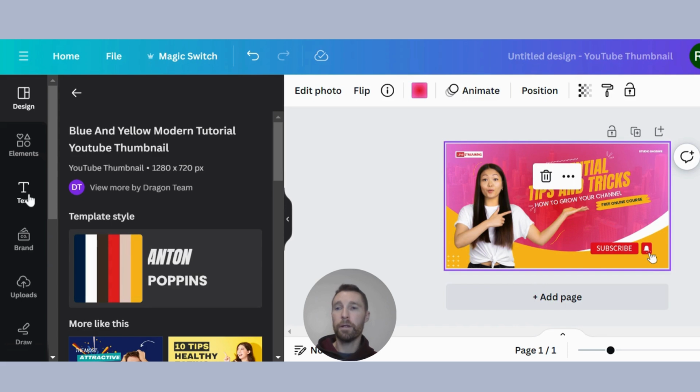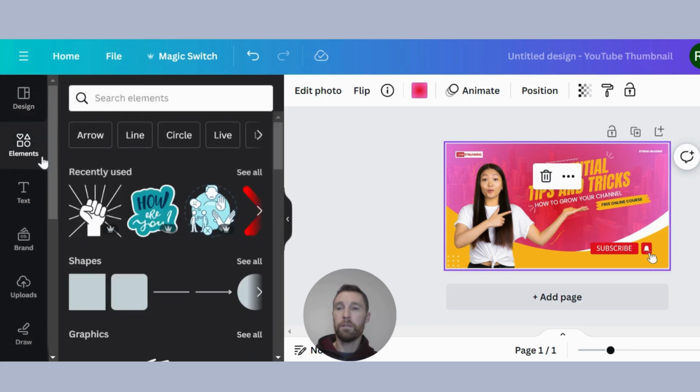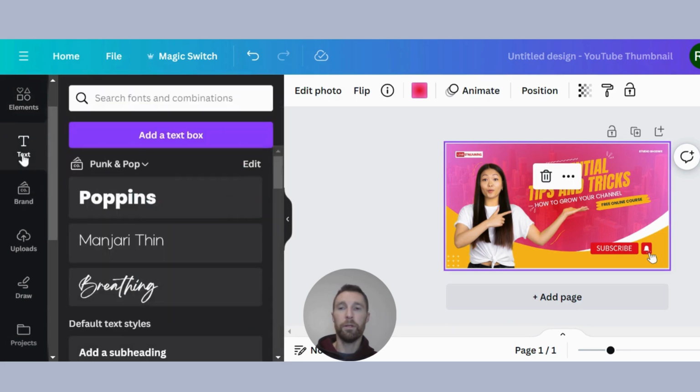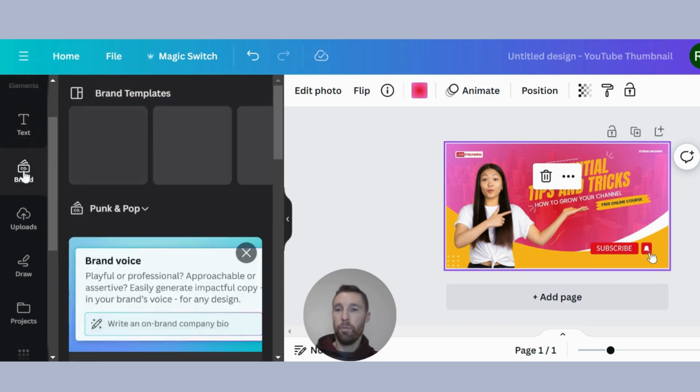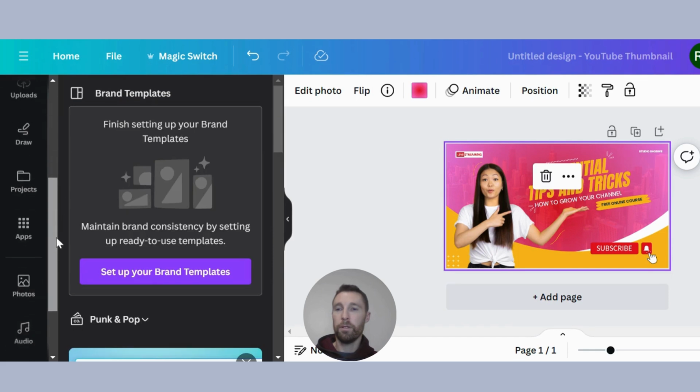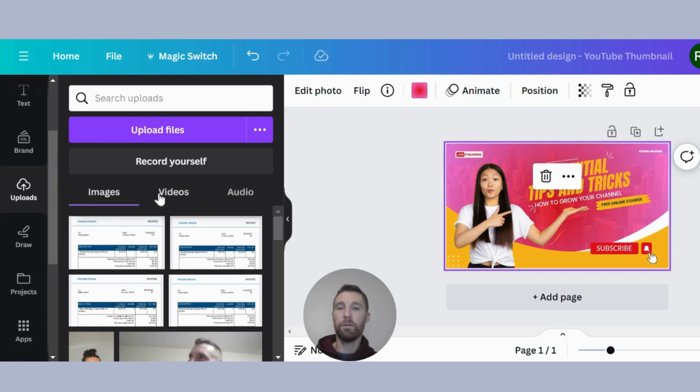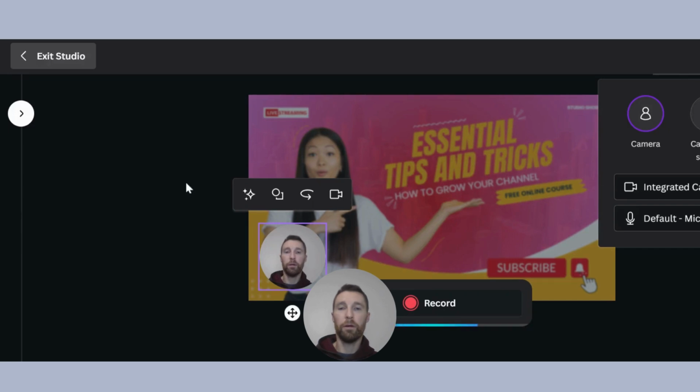And on the sidebar down here, over here to the left, you'll see that there is the design, there's elements that you can choose from. You can add text boxes and choose different types of text. Branding, if you had brand templates, but I don't really use that one. You can obviously upload images, videos, audio for creating your templates. You can also record yourself. So if I click on record, it's going to go here, and then I can record with the camera, I can record with camera and screen, or I can just record screen.